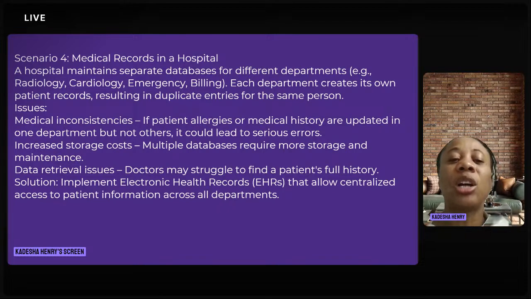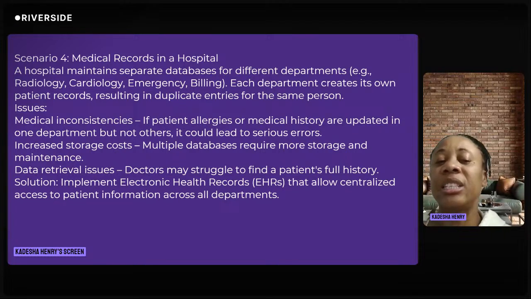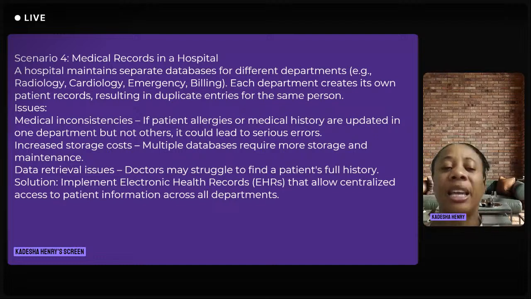There's also an increase in storage, because over here they're trying to get storage and the radiologists are trying to get their storage. So it increases storage cost, right? Multiple databases require more storage and maintenance. Data retrieval issue: a doctor may struggle to find a patient's full history.